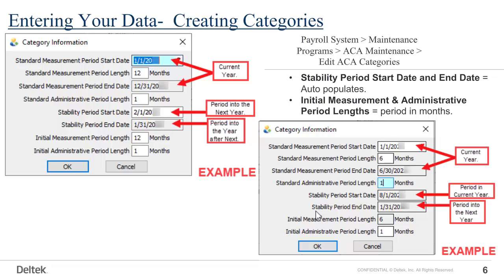The initial measurement period begins on the date of hire or the first day of the next month, and for the initial administrative period, it can also not exceed 90 days, and the total combined time of the initial administrative period and the initial measurement period cannot exceed 13 months plus a portion of another month.